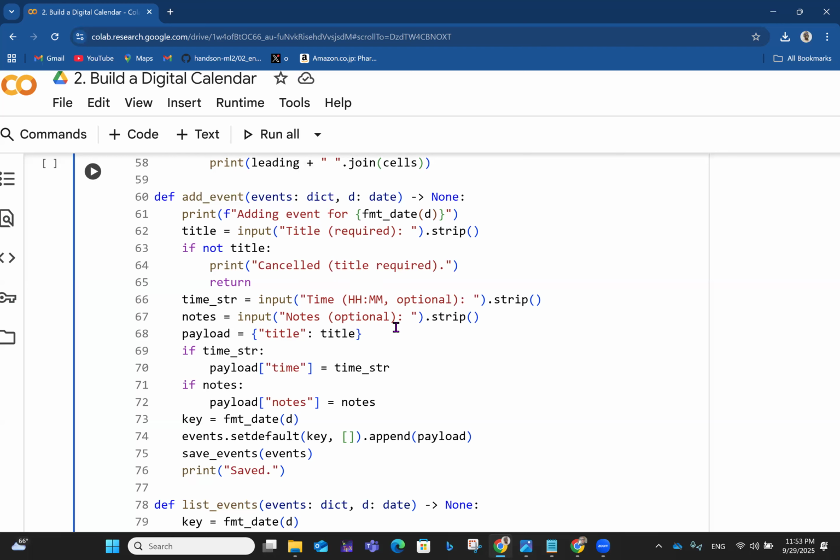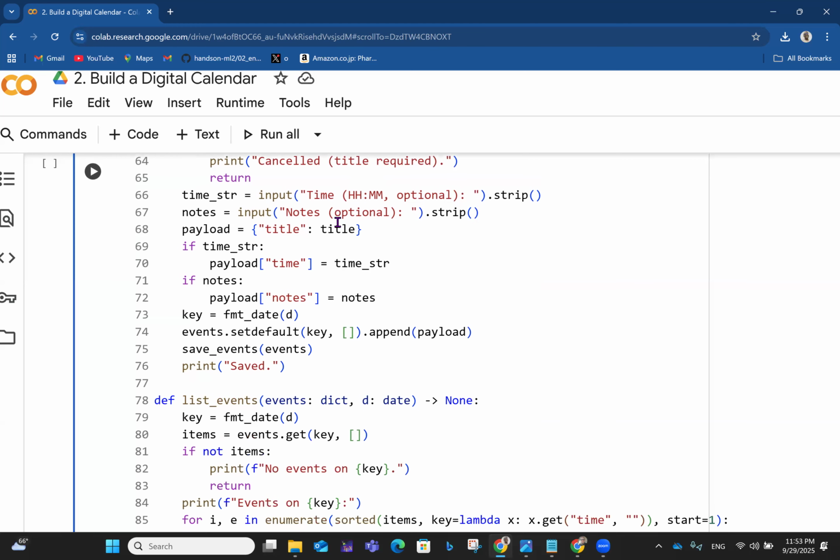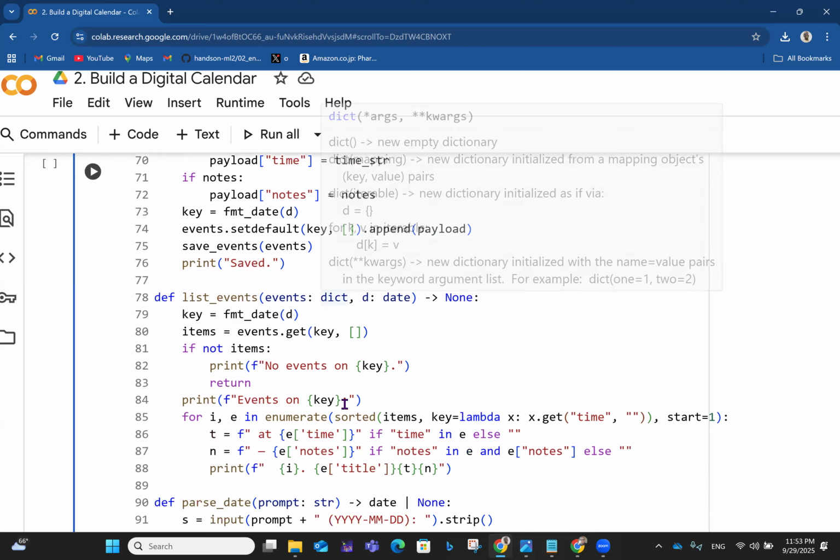If you need a note, it's optional. You can see this title is required, so you must put a title. But if you don't want to put notes, it's okay. Then you have the payload title. If time_str, you have payload time is time_str. If notes, payload of notes is notes. Then key is format date d. Event dot set default key dot append payload, like that.